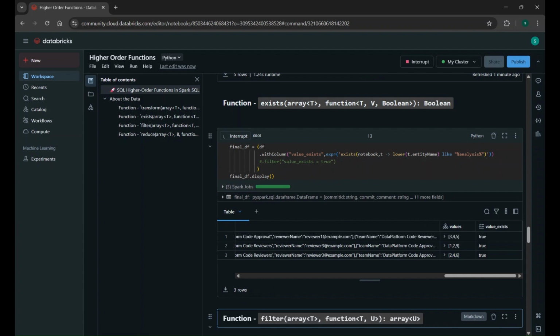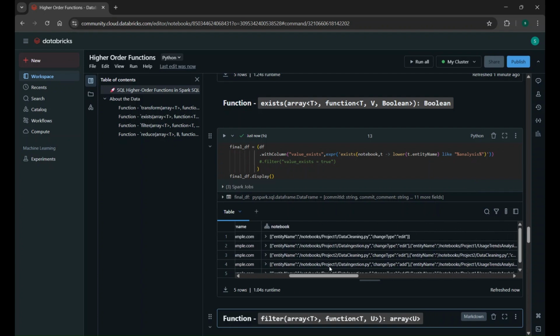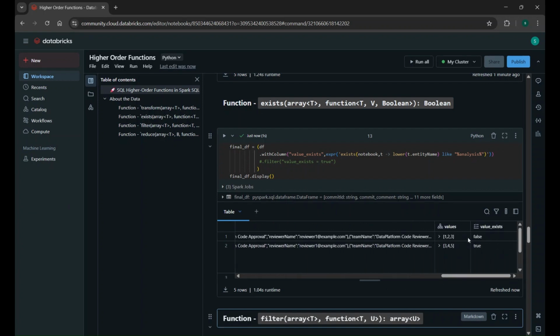As this definition says, it takes an input array and a function with a particular logic, and finally it gives back a boolean. That boolean will be true or false, based on this predicate. For example, if any one of these notebooks has an entity like analysis, then this will return true, or else it will return false. In these 5 rows, in the first row the notebook name doesn't have analysis in the name, whereas in the second one we have a name with analysis. So for the second one it is giving true and for the first one it is giving false.